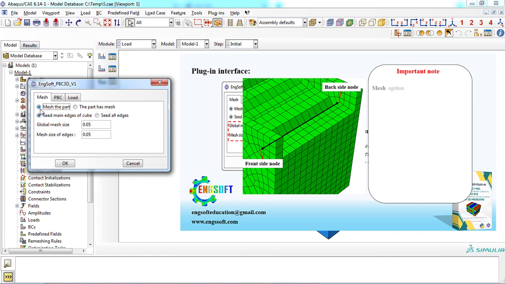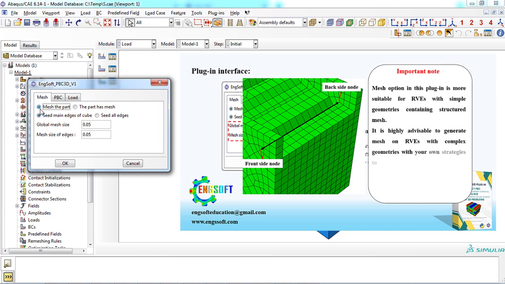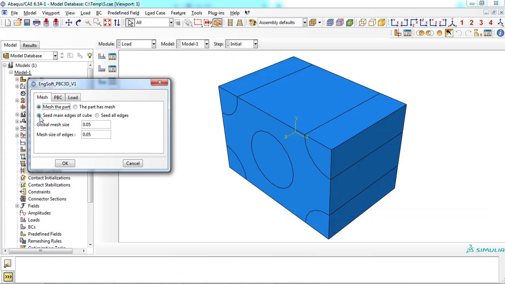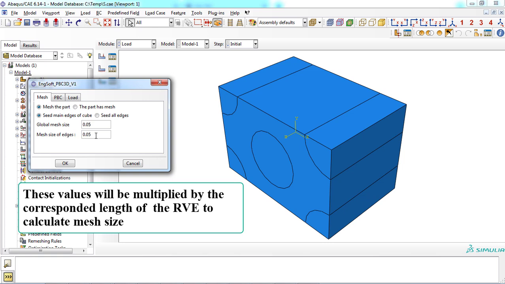An important note: mesh option in this plugin is more suitable for RVEs with simple geometries containing structured mesh. It is highly advisable to generate mesh on RVEs with complex geometries with your own strategies to achieve monotonous mesh on opposite faces of RVE part. Then, you can select the seeding type. Finally, you must enter the mesh size on each face. These values will be multiplied by the corresponding length of the RVE to calculate mesh size.